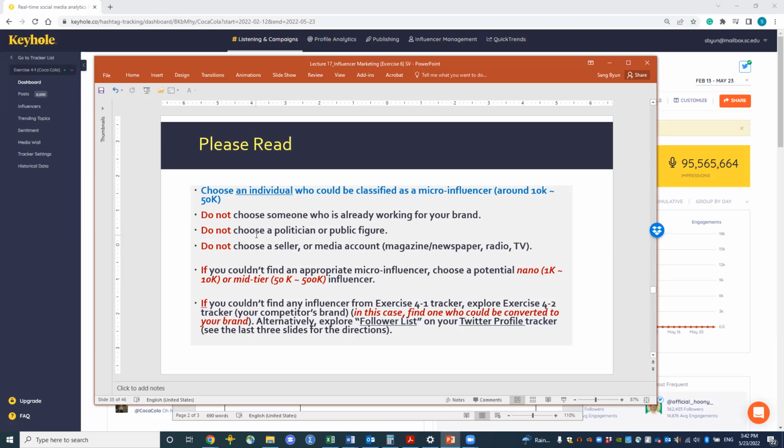Also, do not choose a politician or public figure. Also, do not choose a seller or the store or any media account. Okay, so make sure you choose individual.